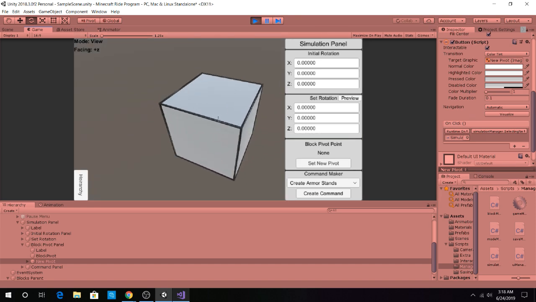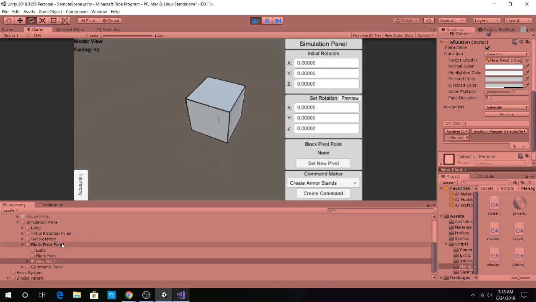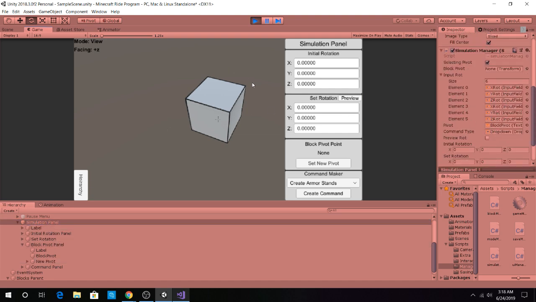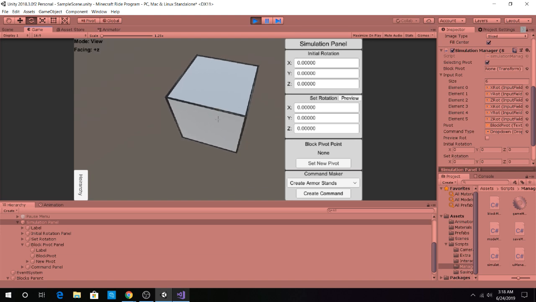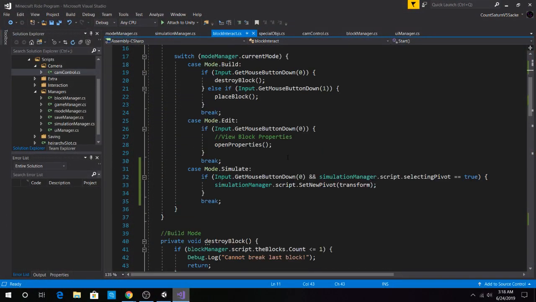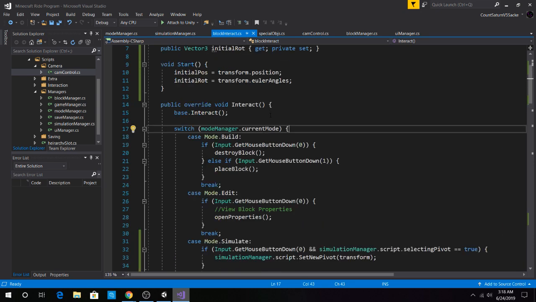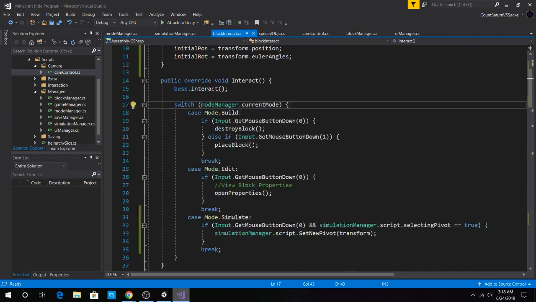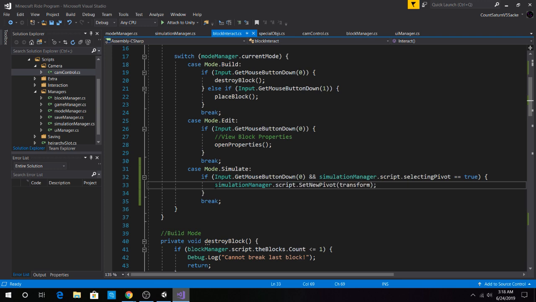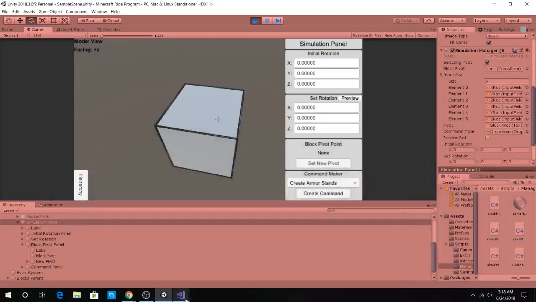Game. What is this? Can I not interact with blocks? I'm definitely clicking on it. I don't know why it, block interact. Why? Why? Is it not interacting? If you input that get mouse button down, simulation script down center. Yeah, it should. I don't get why it's not. Mode.simulate. The current mode is in simulate mode. Is it not? I was in view mode. What? Why isn't it in view mode?